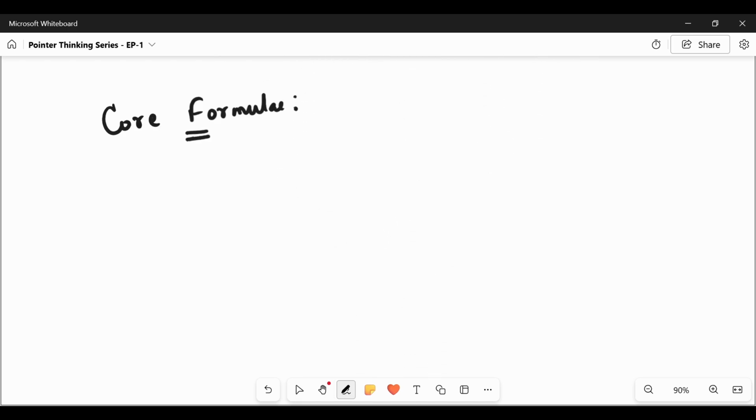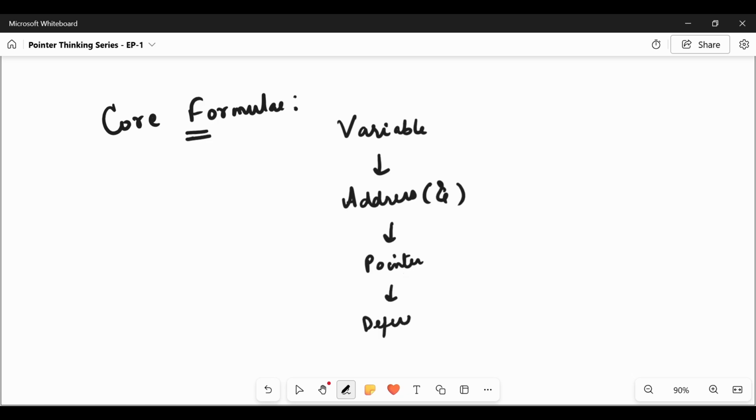Core formula. It is a variable which is stored at some address. With the help of a pointer, we can dereference that address to get the value. That's all on what a pointer really is.